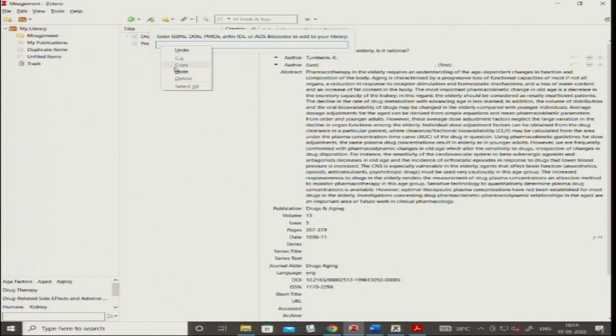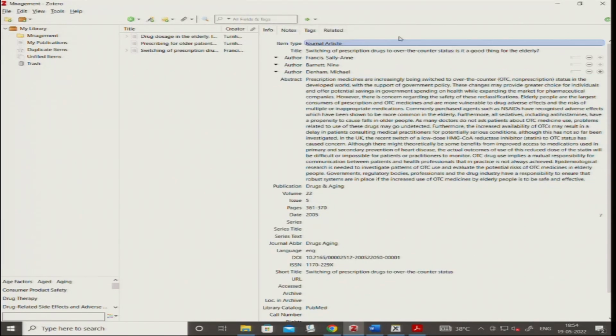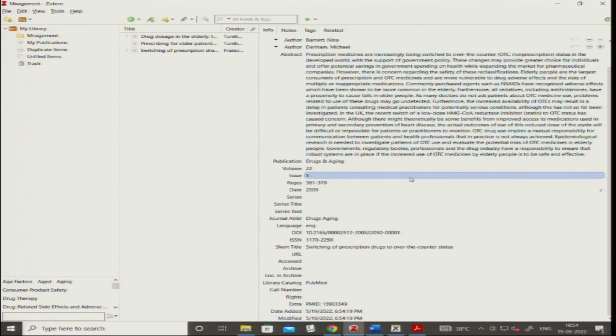Now we can paste this one also and press enter. Now let's see, we have another paper. We can save multiple papers by identifier for our reference collection. So I suggest everyone use this identifier option, because it gives you all the complete data, so you don't miss anything.